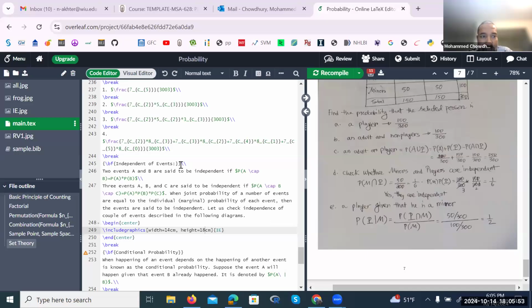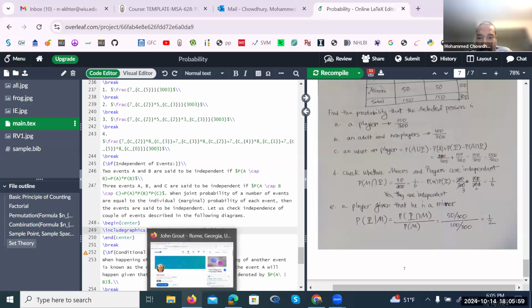You have heard the name Overleaf, right? Yes. No, sir. Professor. So take a look. Are you seeing my screen, right?